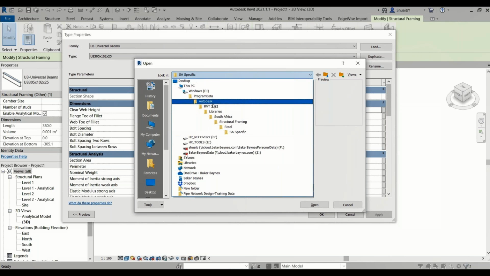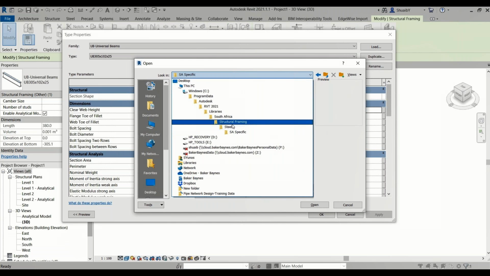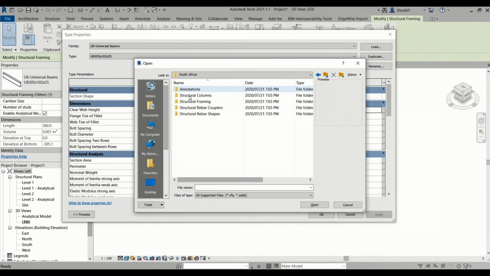So Program Data, Autodesk, whichever Revit version you're using, South Africa, Steel, SA specific. If you don't know where it is, you can always check it out on the Autodesk Knowledge Network or drop me a LinkedIn message. You can see also we've got different countries. We normally use the UK quite a bit. It's very similar to the South African steel sections. And this is where we can go and load it.